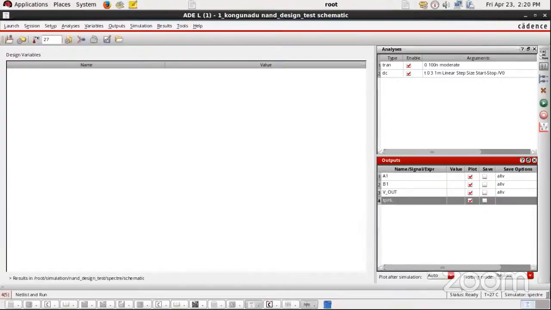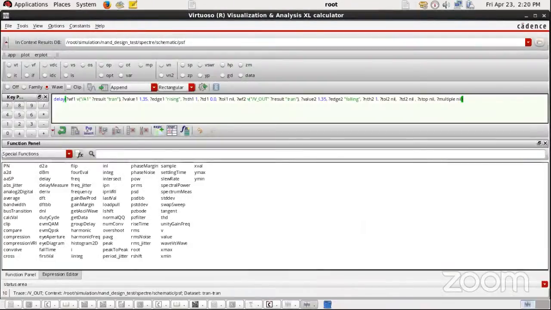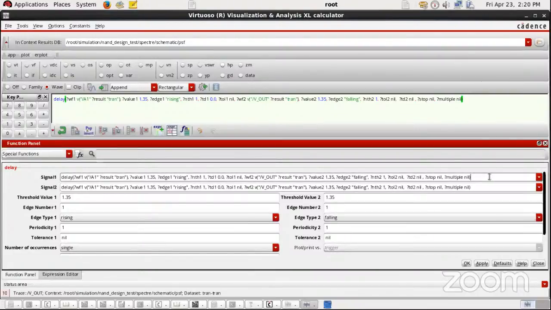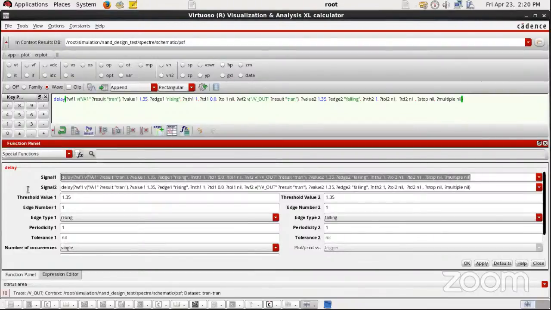In the same manner, if you wish to calculate the low to high transition, I'll again go for delay in the function panel and select the signals in the same manner.